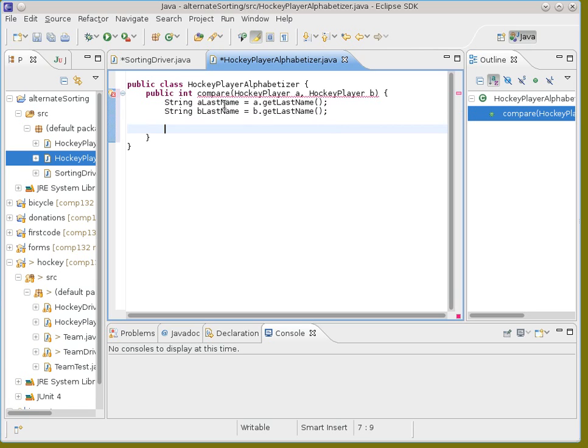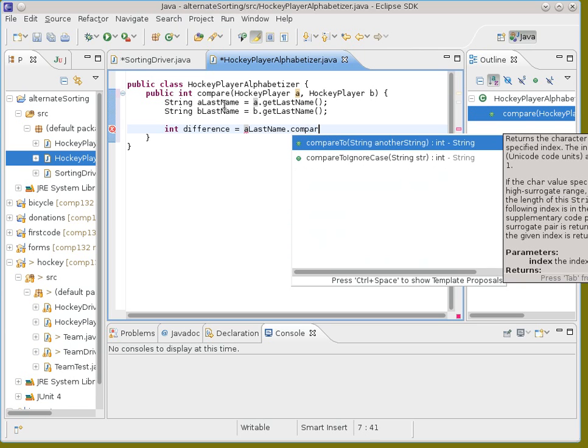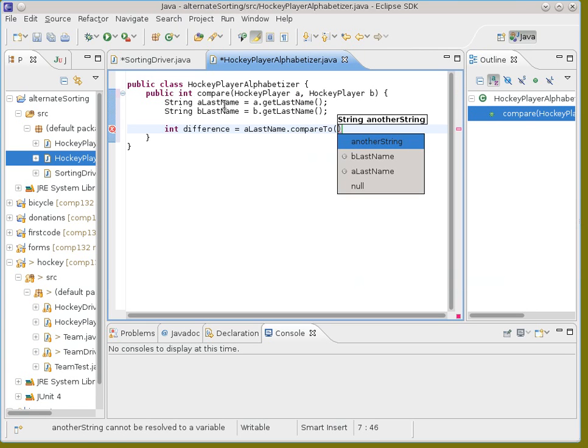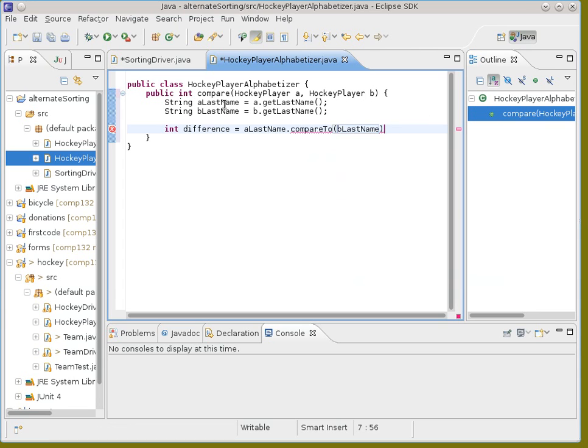And now how do I do the comparison? The difference between them is one compared to the other. A's last name as a string compared to B's last name. And whatever that difference is works for me, so I'll just send that thing back.